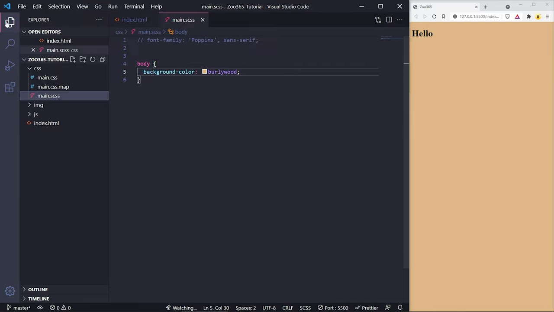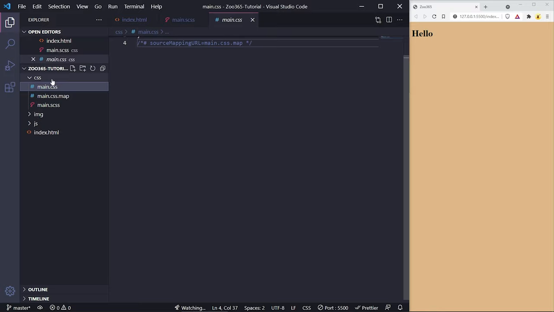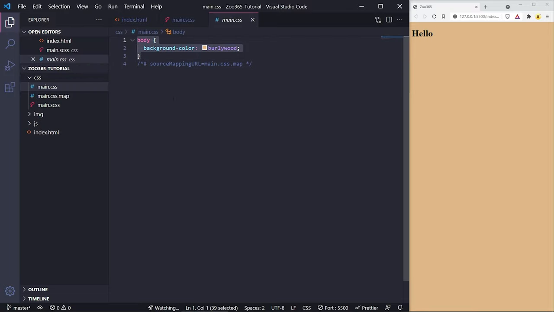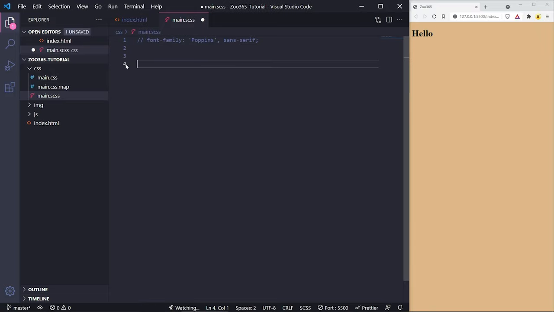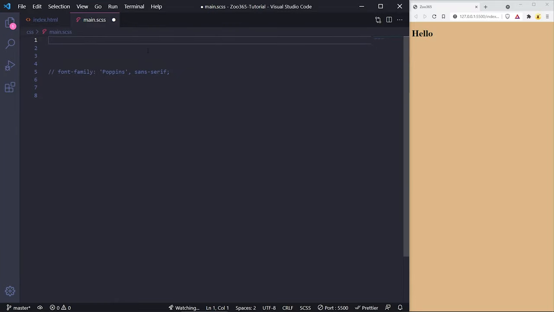And if I go to the Explorer and click on main.css, you should see that this has been compiled. Obviously, there is not much different at the moment, but it has been compiled into a normal main.css file, which is pretty cool. Now, before we start writing any reset styles, I want to start with organizing my file, and I quickly want to show you how you could do that potentially if you're working on a bigger project.